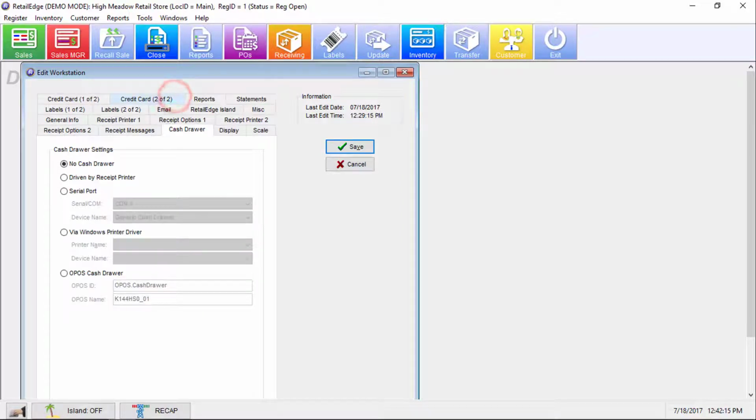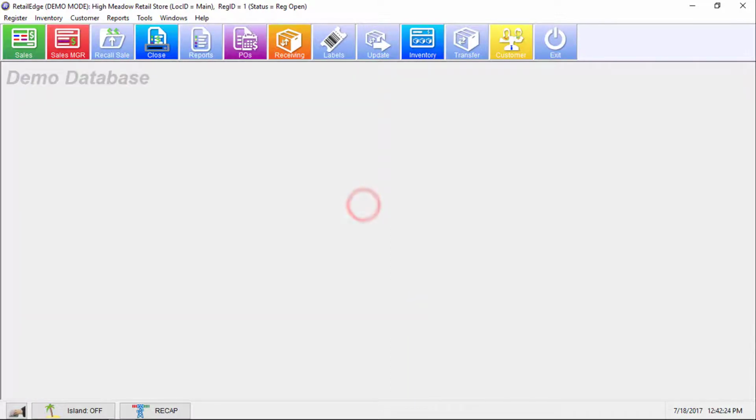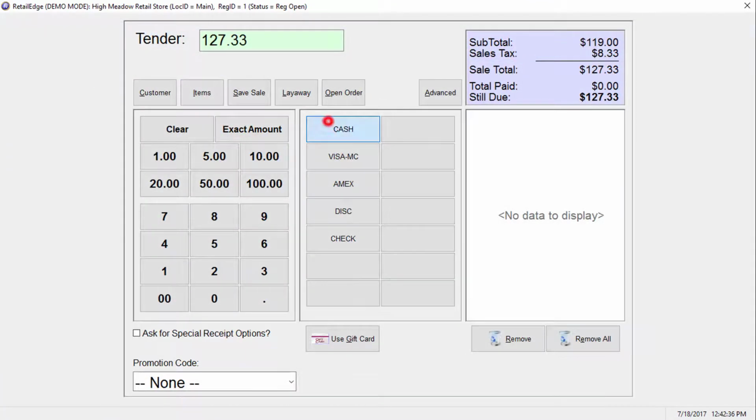Next, we're going to go to the Cash Drawer tab and set this to Driven by Receipt Printer. With that changed, click Save and then Exit, which completes everything we need to do to set up the printer and Cash Drawer. Now, when we go and ring in a sale, a receipt will print out, and if it is a cash transaction, the drawer will open.